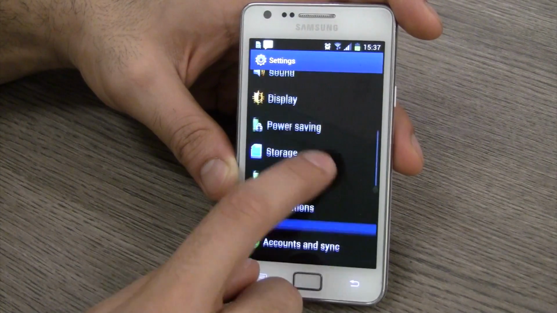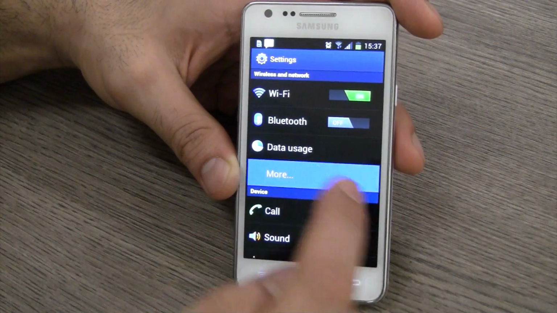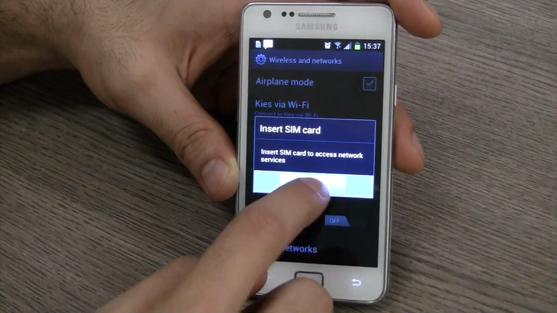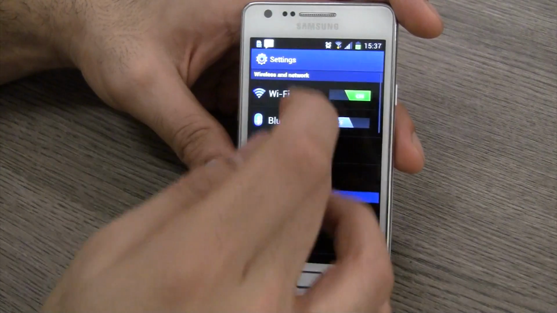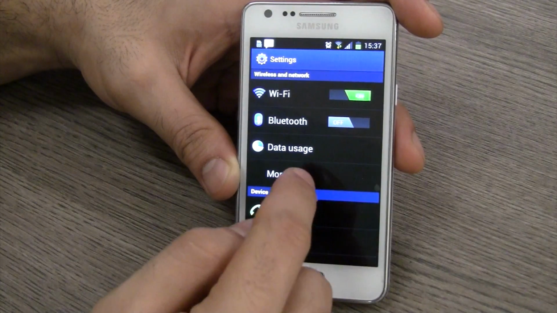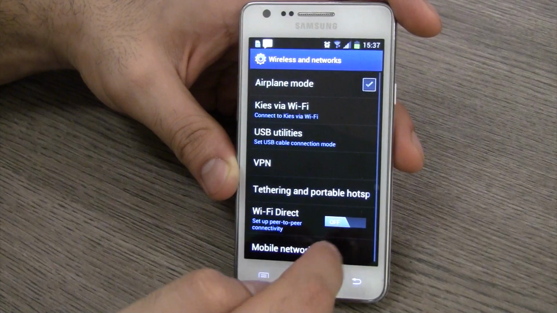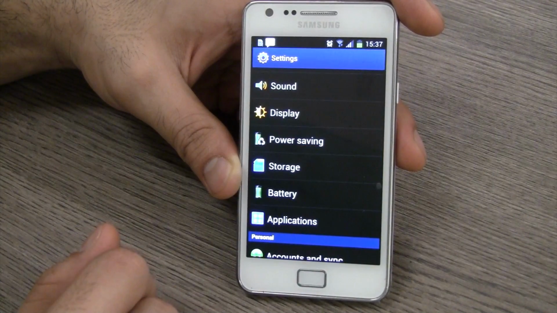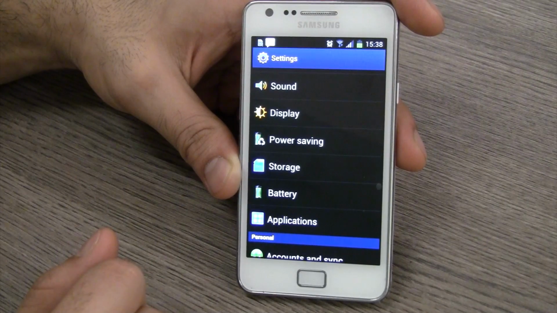You also have a bunch of other settings over here, but for example, for network settings, APN settings, you have to jump into the More tab and then go into mobile networks. We don't have a SIM card right now, so you cannot access the connection network settings. You'll have to jump into the More tab, then get into mobile networks, and then get into APN settings. You still have the standard mobile hotspot and all those features in there as well.